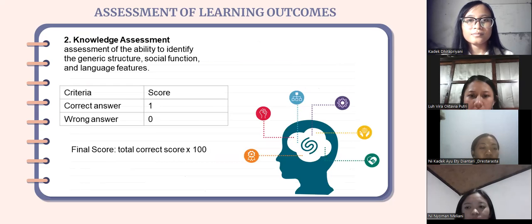All right, and the second assessment is knowledge assessment. This is an assessment of the ability to identify the generic structure, social function, and language features. The criteria in this assessment is that a correct answer will get a score of 1, and a wrong answer, the score is 0. And to calculate the final score, it is the total correct score divided by 100.